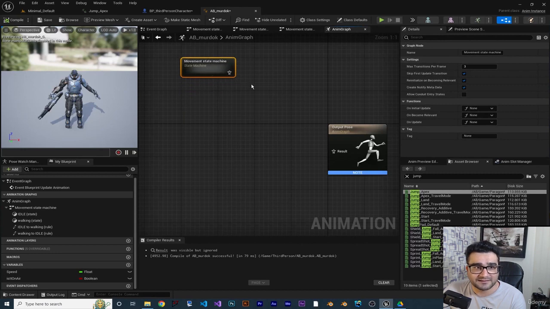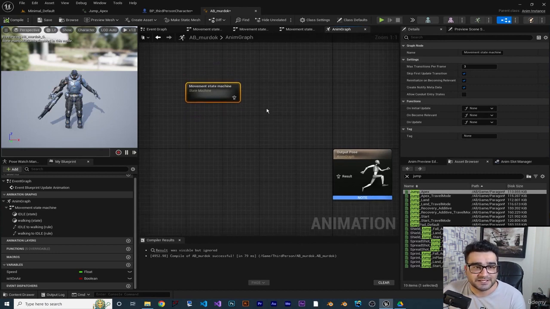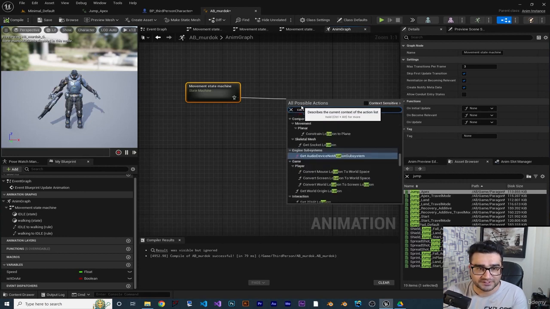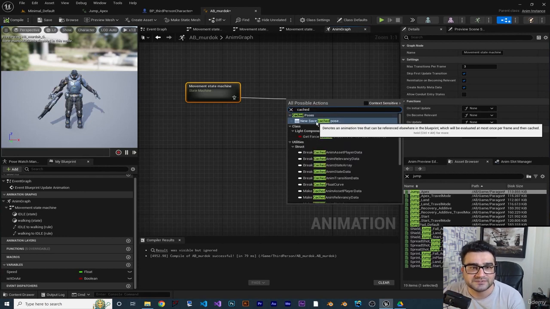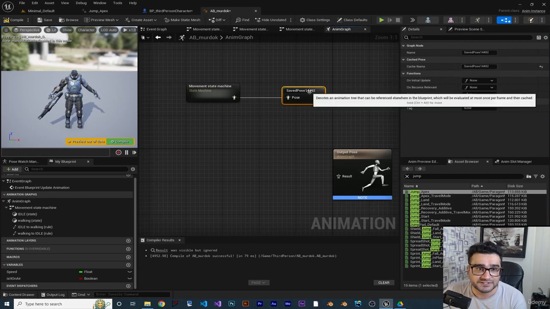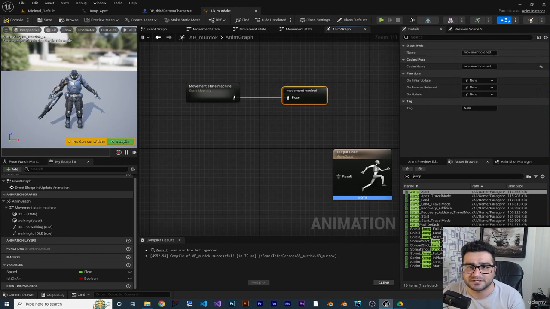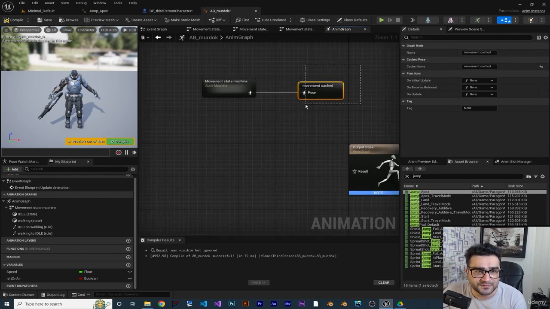So how we can add a new state machine is by caching this state machine. For example, you drag and drop from here to here, you search for cache, and in here click on new saved cache pose. So first of all, let's just name it. Double click in here and you can change the name, and I want to change the name to movement cache. Of course you can also click in here, and in the details panel you can change the name here as well. Now this movement cache has everything that is in this state machine in it, and we can use it like an animation, right?